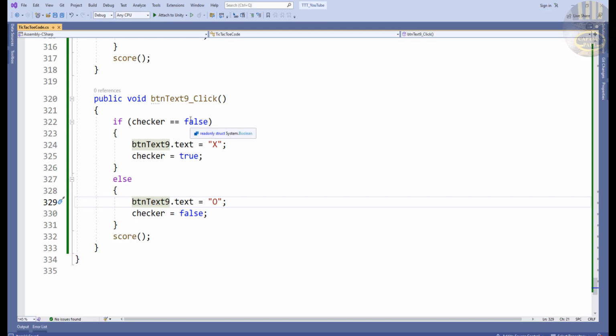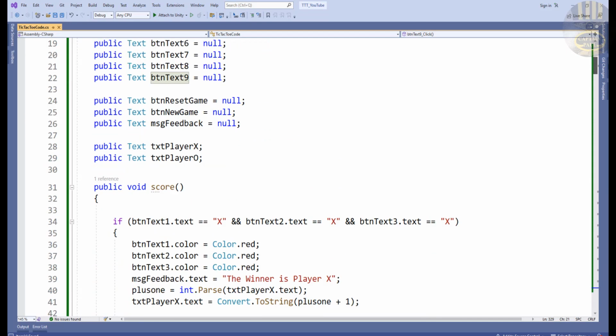Okay, we need to take care of 2 more functions. One is going to be for the reset, and the other one will be for the new game. So let's check out the names of those. Okay, reset and new game. So I can just grab all of these, bring them down.